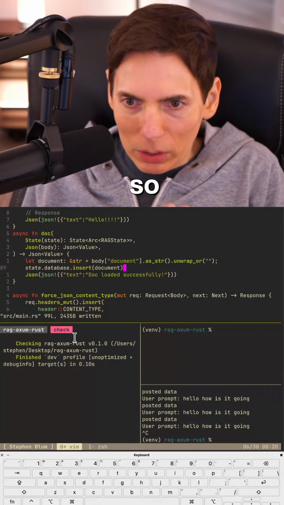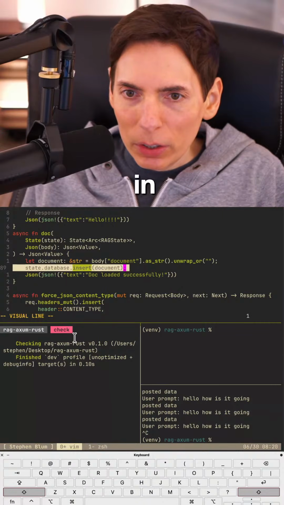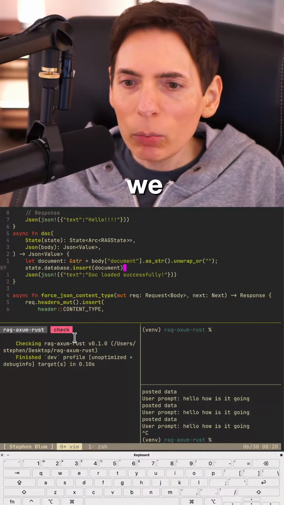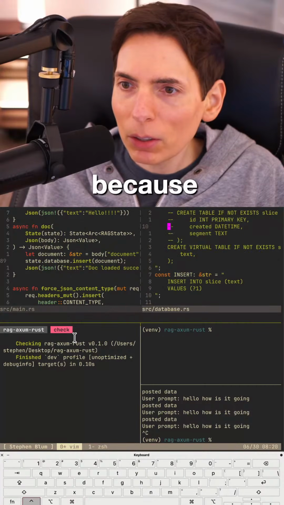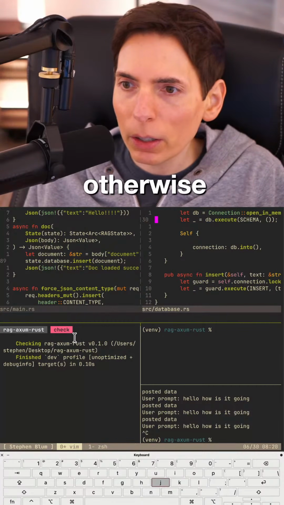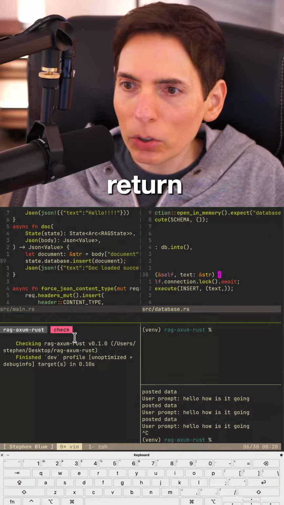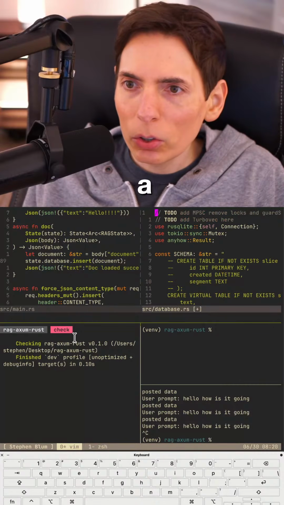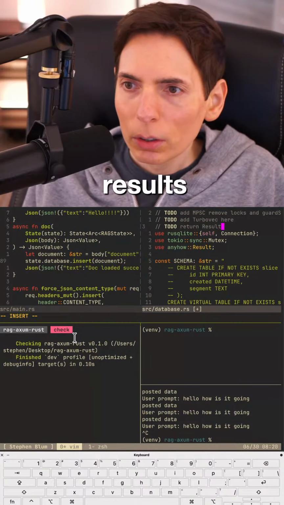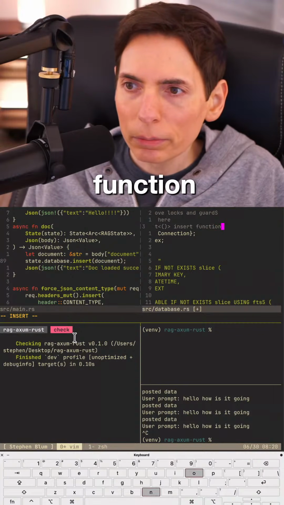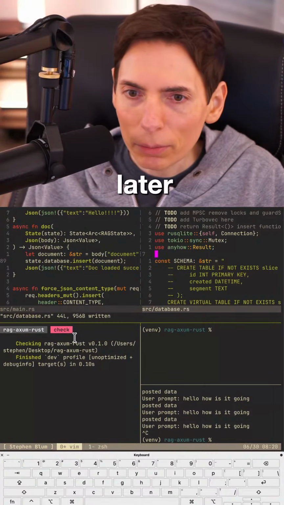All right, so we've got our document insert here. And do you remember if we returned a result or not? I don't think we did because it would be asking me to consume it otherwise. It doesn't return a result. Okay, so we might want to do a to-do: return results on our insert function. We can do that later.